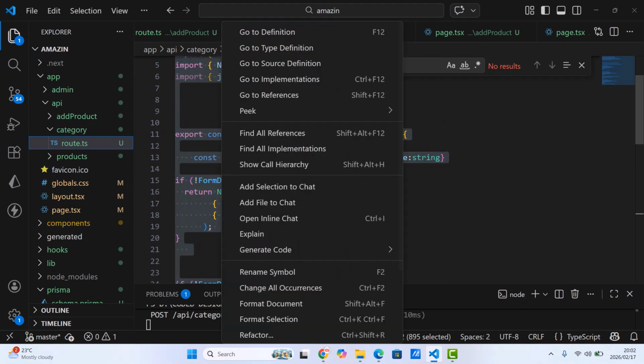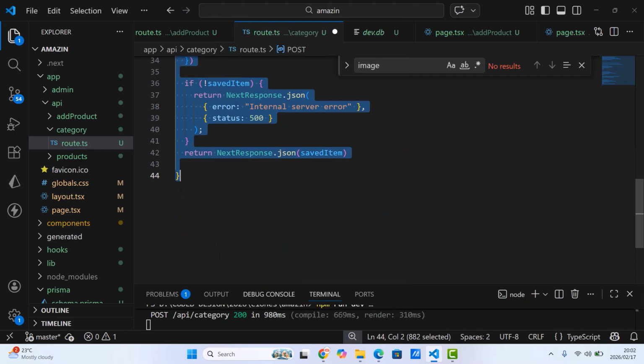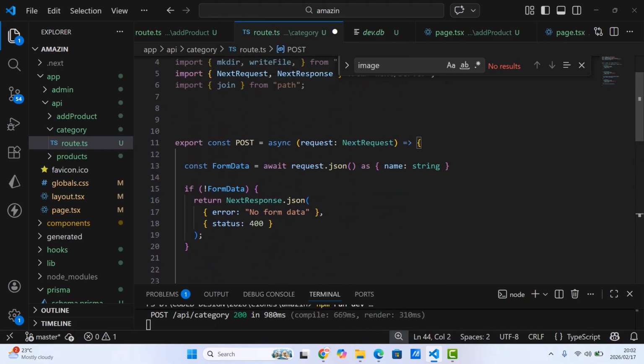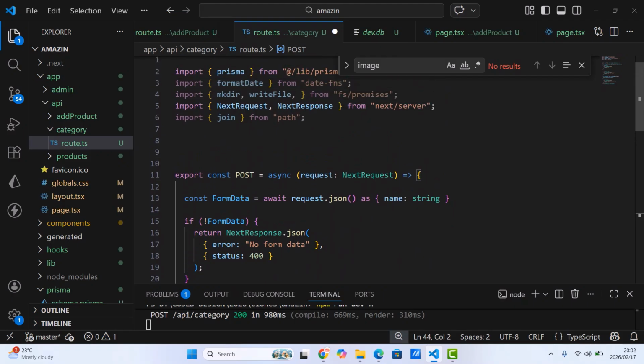Yes. Let's format this first. Format document. Let's scroll up a little bit. Export const, I'm happy with this. I'm asyncing it. Yes. Okay, I don't need this.